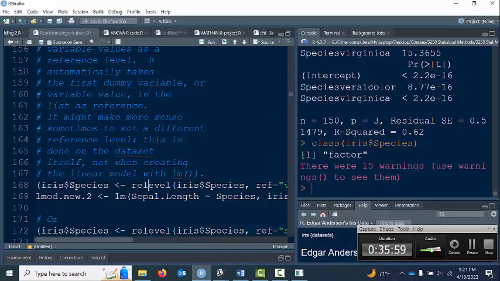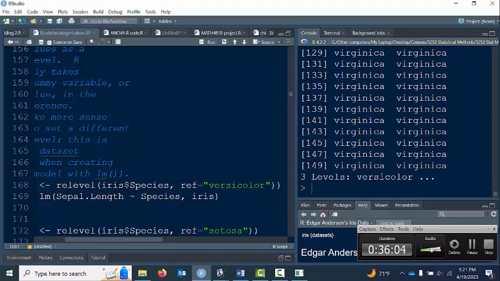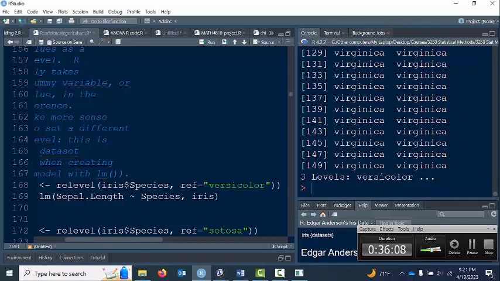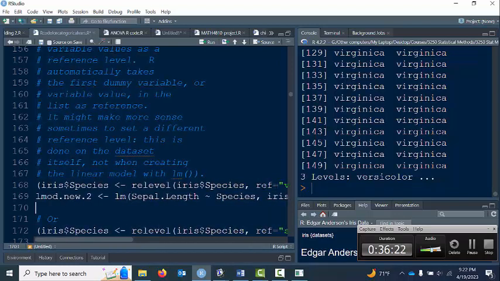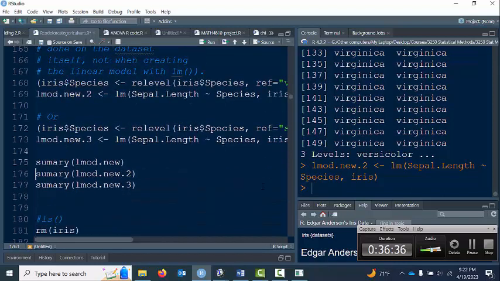But if for some reason I wanted to set versicolor as the reference level, I could do it this way. And you can see that that's what R is indicating, that categorical variable has 3 levels, but now we've set the reference level to be versicolor. That's what that last line of the output is for. Okay, so now if I make lmod.new.two, sepal length versus species, same command, then take a look at the summary for that.